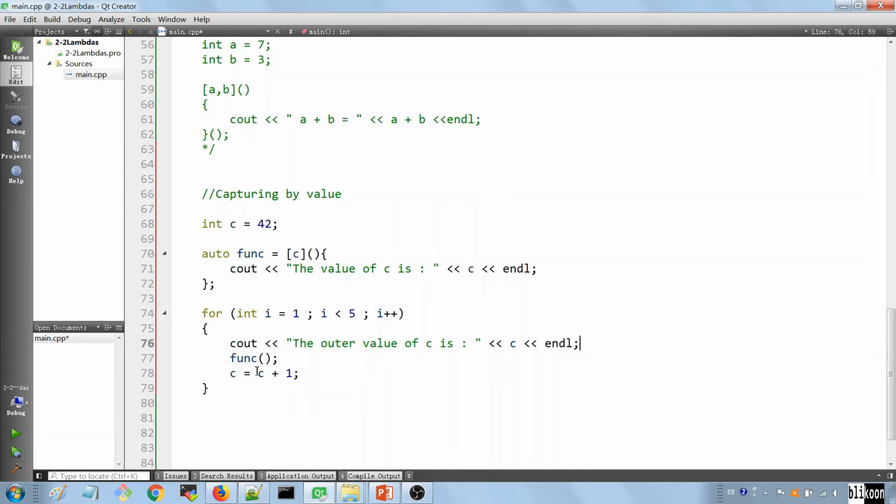I hope you understand what we're trying to do here. We're defining a variable outside the scope of the Lambda function. We are defining the Lambda function to access the value from the outside context. And after the Lambda function, we are looping from 1 to 5, outputting the value of C from the outside. And here we should clarify that it is inside the Lambda function. We are looping to say that the outer value of C is C, capturing it and incrementing it.